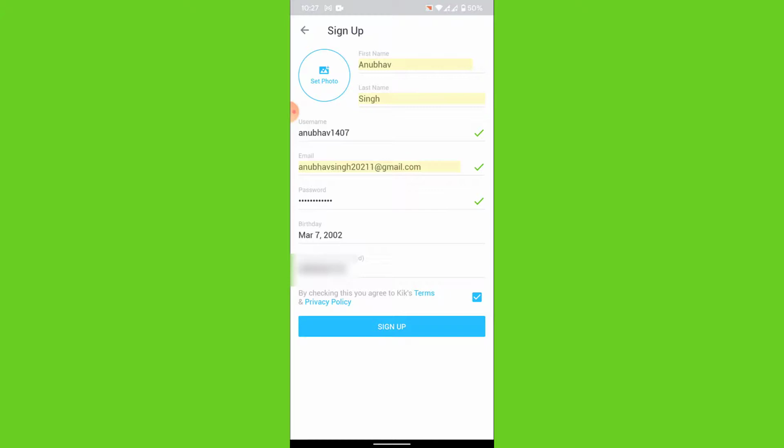Here you'll have an option to add a profile picture as well. So if you want to add a profile picture, tap on the set photo option beside your name. Once you add the photo, what you want to do is tap on the sign up button.